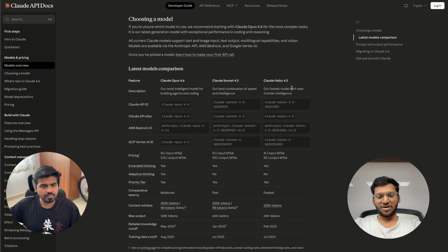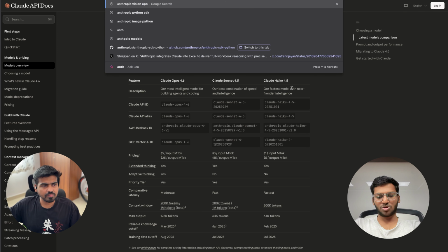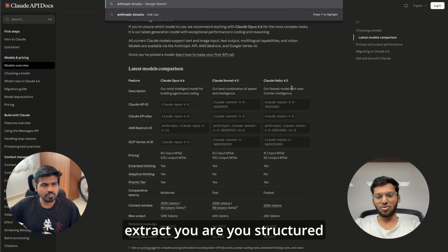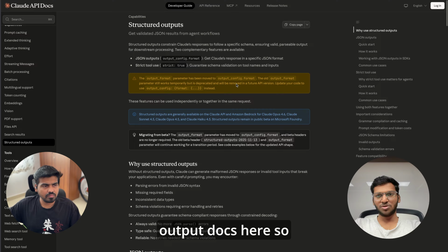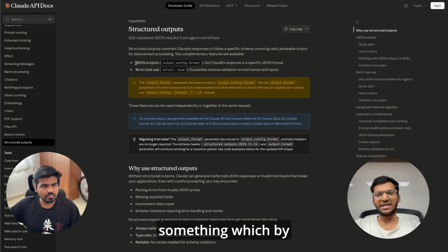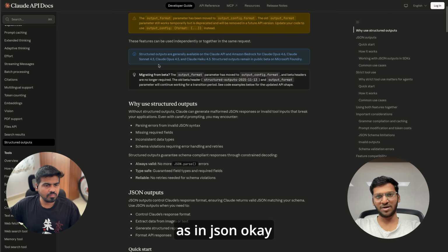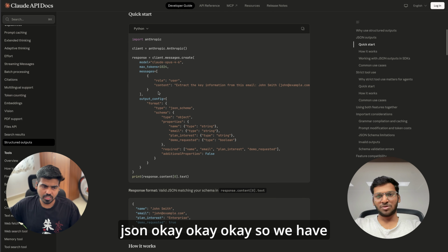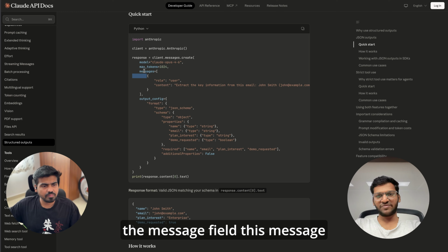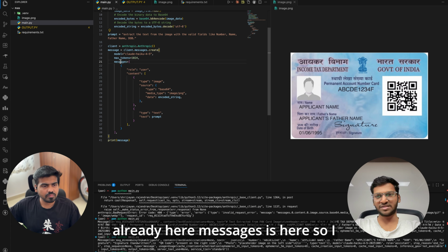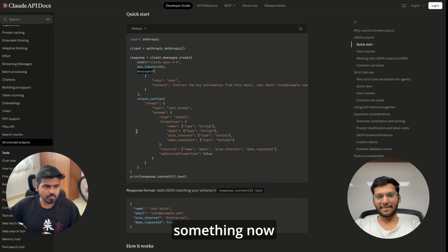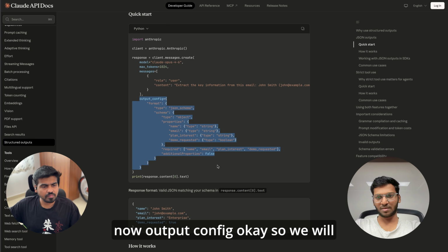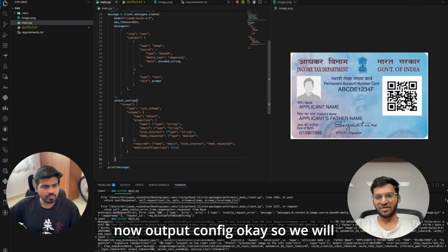Okay. Let's go here. Let's type Anthropic structured output. You can see the structured output docs here. So structured output is something which by default gives the output as JSON, okay? Okay. So we have given the message field. Messages is here. So I think we just have to fill the output or something like that. Now output config. Okay, so we'll paste it here.